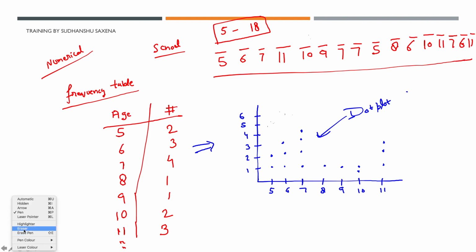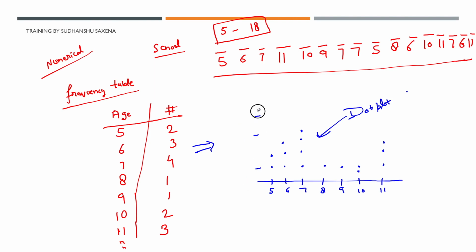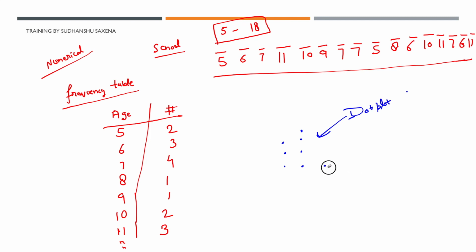Now I'm going to pick up the eraser over here, and I'm just going to pick up the same data, right? I wanted to create something new for you guys. Let's see how it works. So imagine we have the same data, right? Now if I wanted to represent the same data in a different way altogether, how would I do that?